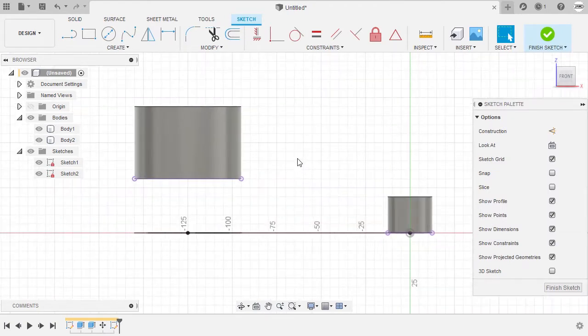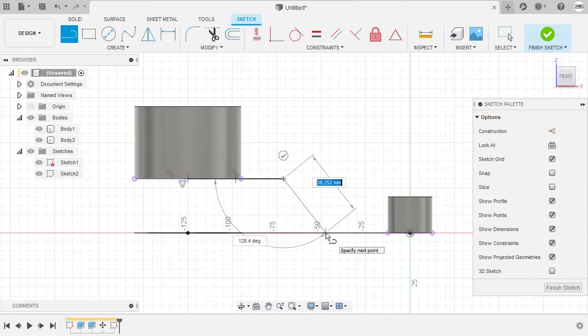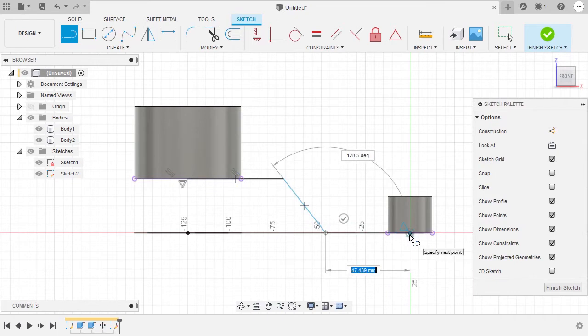Next, let's bring back the line, hitting L, and locate the midpoint of this projected edge. So notice the triangle, it's the midpoint. Left click, head over to the right, left click here, move down, left click here, and let's select our origin. Hitting escape.